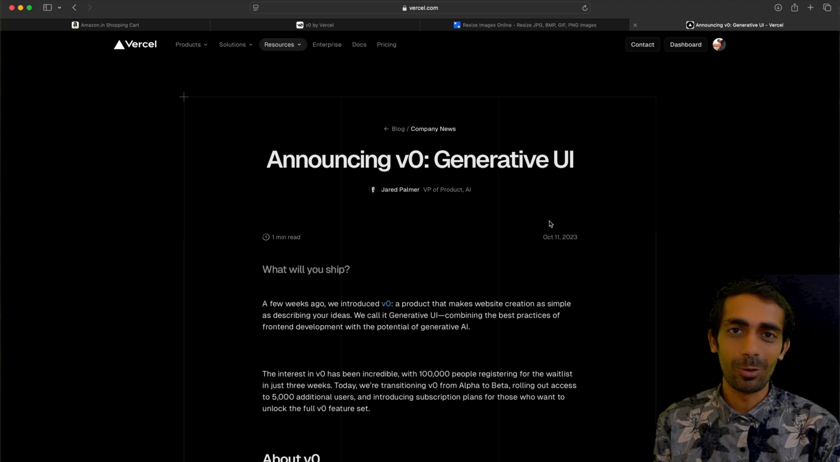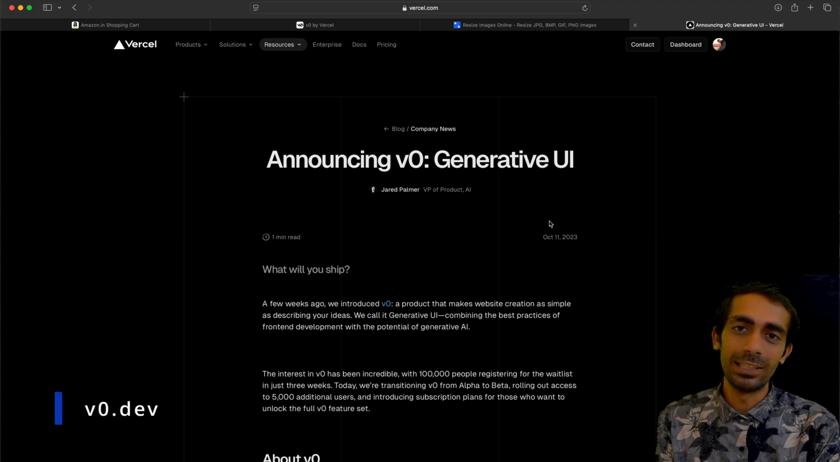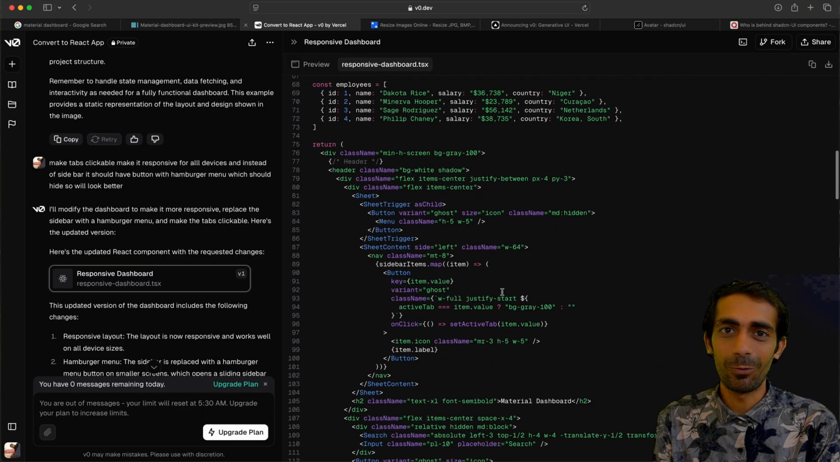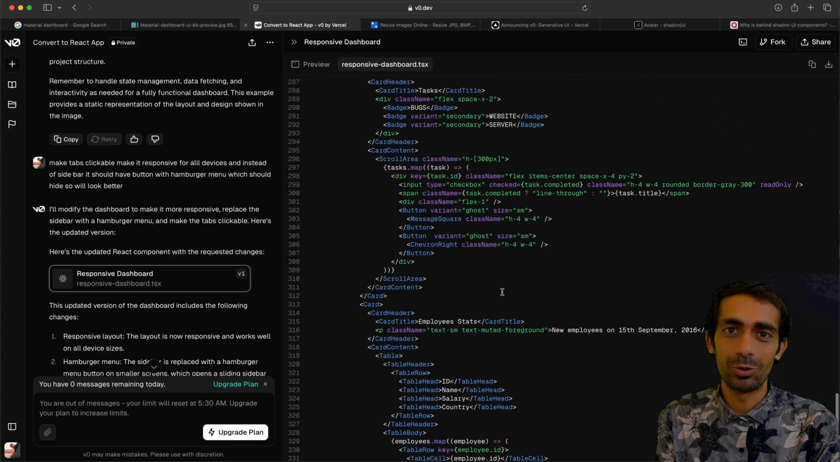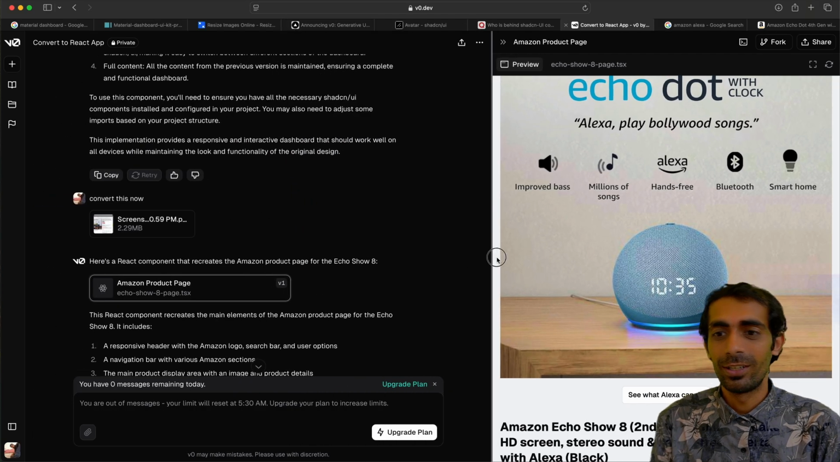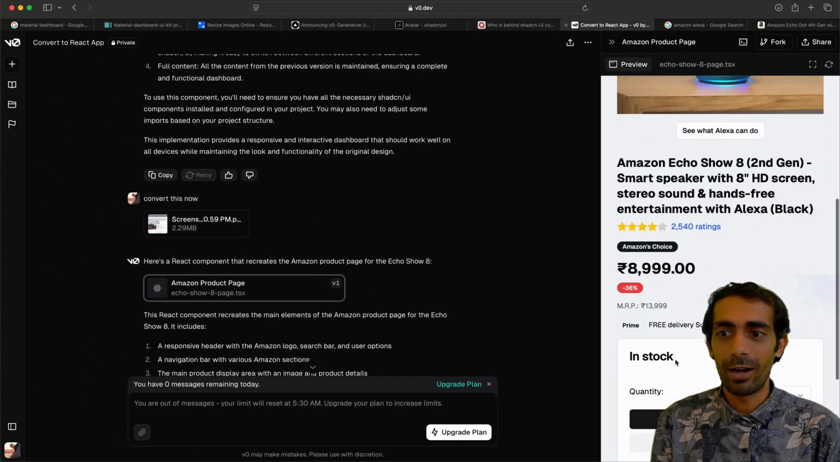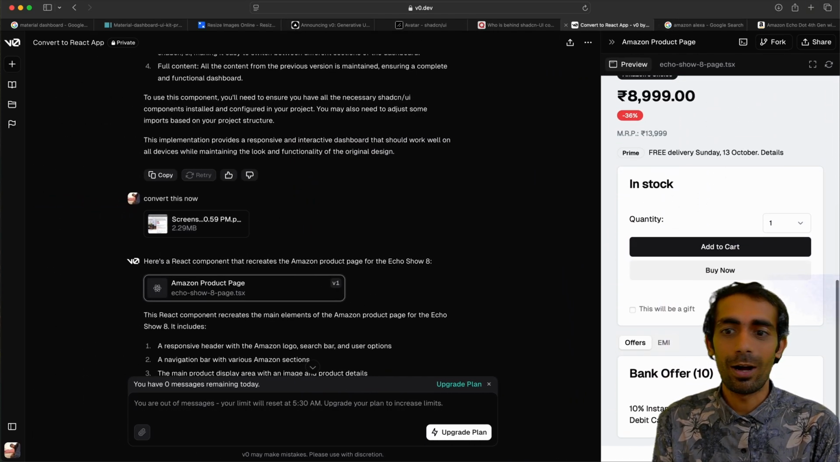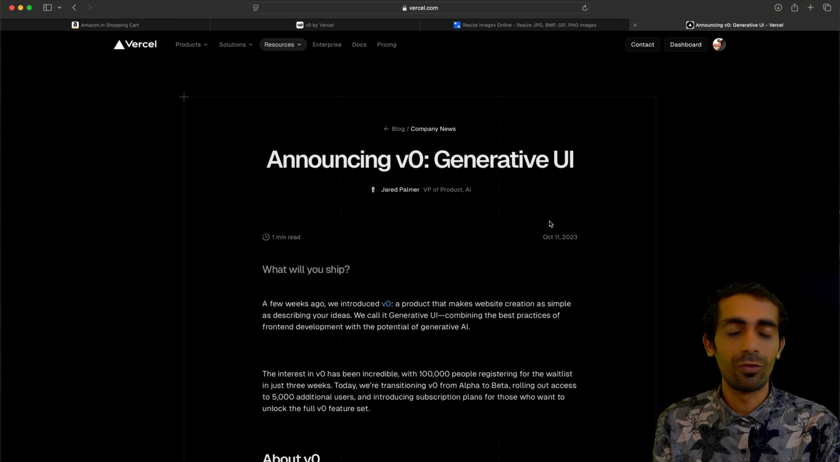And in this session, I'm gonna walk you through V0, invented by Vercel, which can convert your screenshots into actual React view or any language. So this is real. We are gonna deep dive into it and try it out. I'm using it for the very first time.